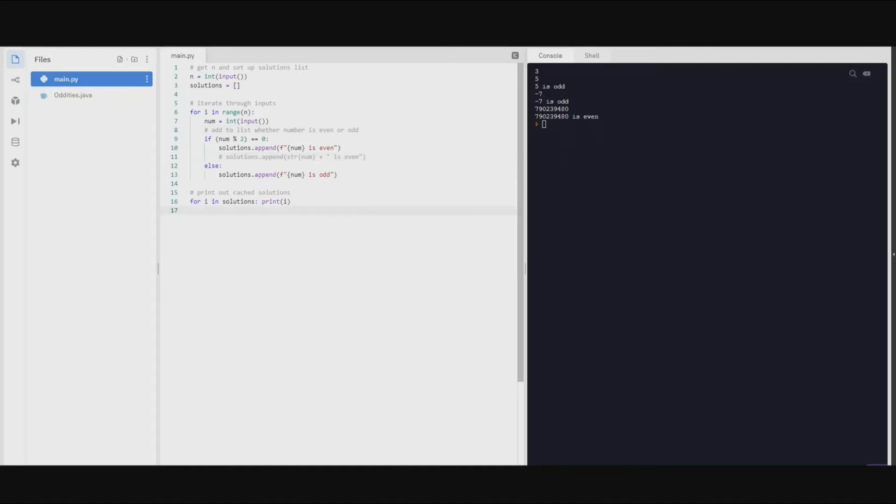So that's pretty much it for explaining our problem. Let's try out the one sample input that it gave us. So let's click run here. So 3, 10, 9, and -5. So we know that 10 is even, 9 is odd, and -5 is odd. And as expected, the program performs this action. 10 is even, 9 is odd, and -5 is also odd.